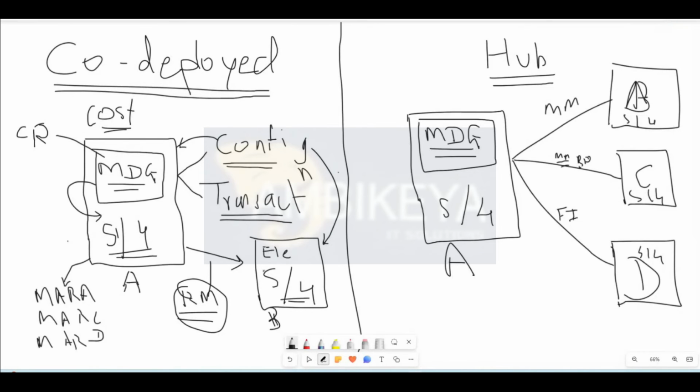Swapnil, I am confused about which setup my company is using. Sometimes I believe it is hub and sometimes I believe it is co-deployed. So how can I identify? Even from my side, same question. Just a minute, let me come to it. Before that, maybe just clarify this, or maybe go with hub, and then I can answer your question. So you can answer it yourself: what is your system?